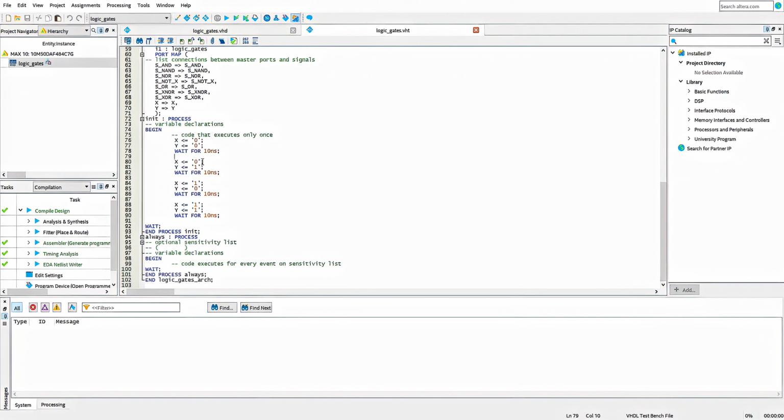In this case, 0 is assigned to X and 1 to Y. Then it will wait for 10 nanoseconds. Then 1 will be the value of X, and 0 will be the value of Y. And then it will wait another 10 nanoseconds. Finally, 1 is going to be the value of X and 1 is going to be the value of Y, and then it will wait for 10 nanoseconds.